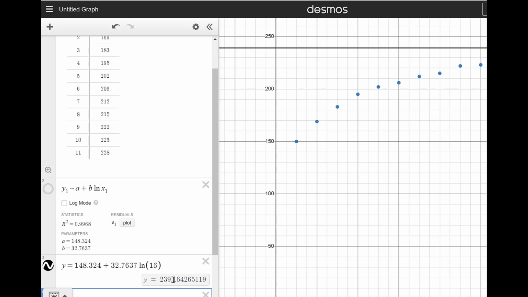So that's how it works. I hope that helps, and kind of a fun process, especially with such a free tool in Desmos.